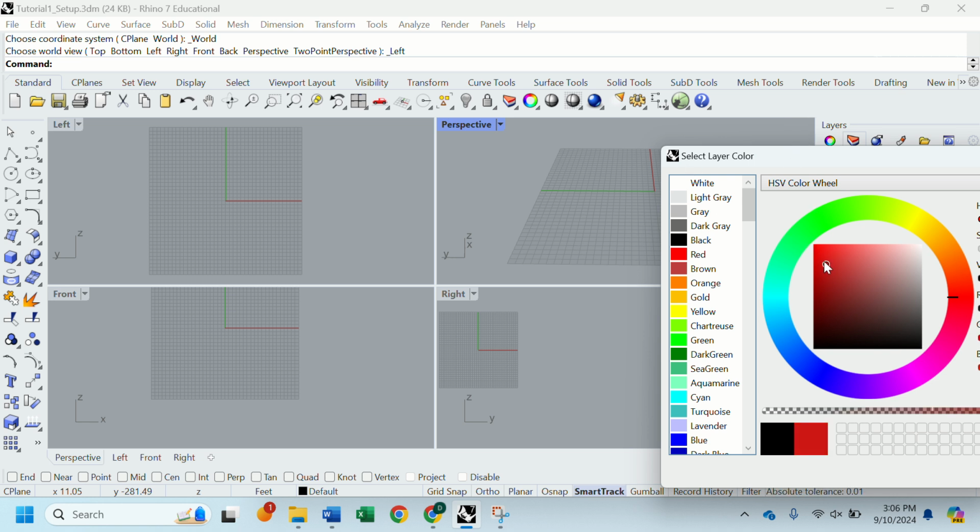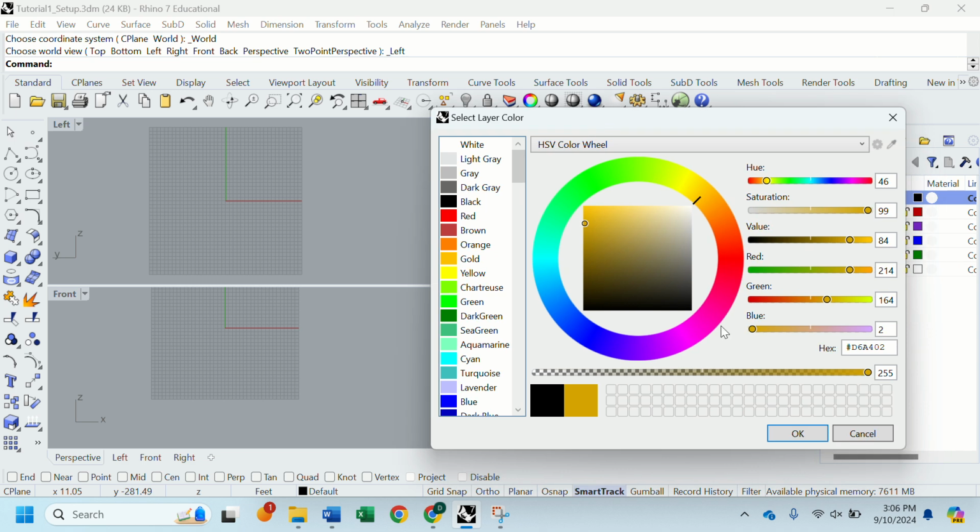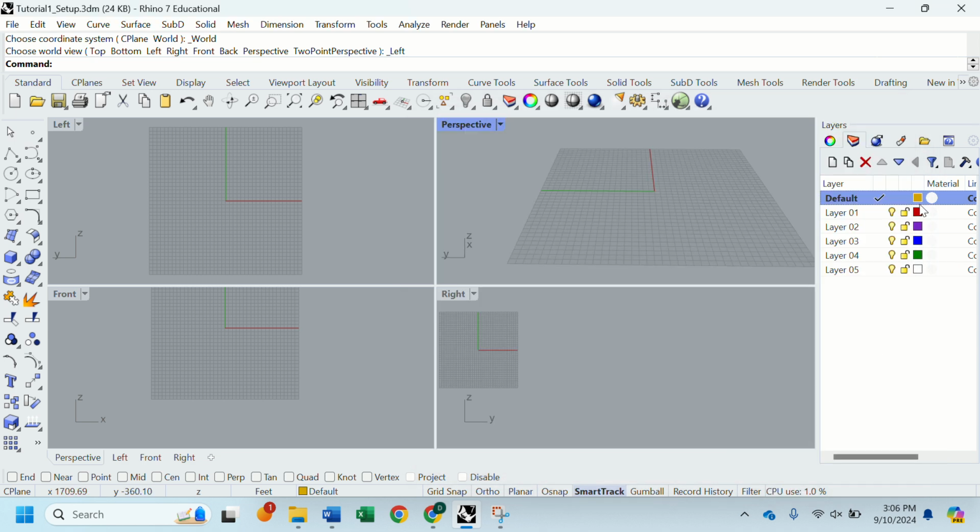Okay, so for instance, if I go and I select red, anything on the color wheel, or maybe let's make it this gold color here, okay? And I'll just hit okay. And you'll see that color's changed. All right. Now let's go ahead and let's just make a box.